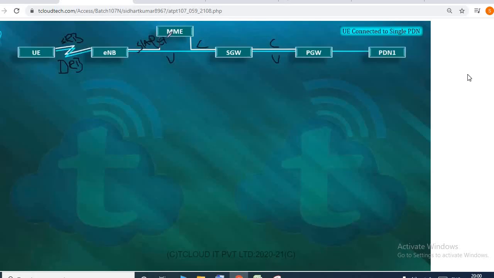One UEID for recognizing the traffic of one mobile between eNode B to MME. We won't use the tunnel IDs. So we require tunnel IDs for segregating the signaling messages between MME to S gateway to P gateway, and eNode B to S gateway to P gateway for user plane. This is control plane. These are user plane tunnels.